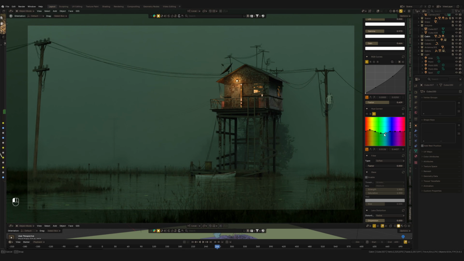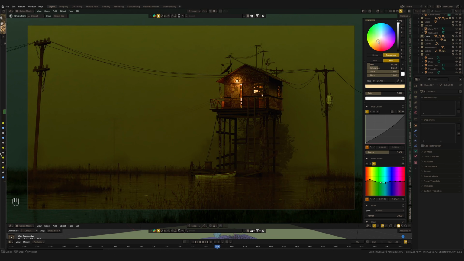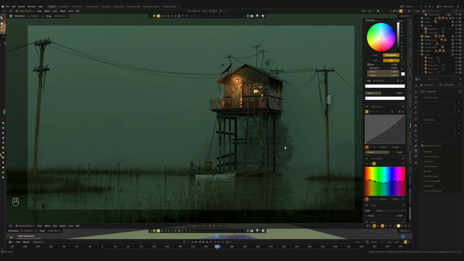But the thing is that we can use color information to even manipulate the light in the scene. Not directly, of course, but as a post-production effect.